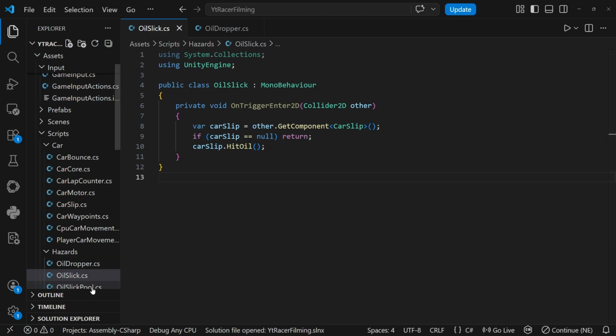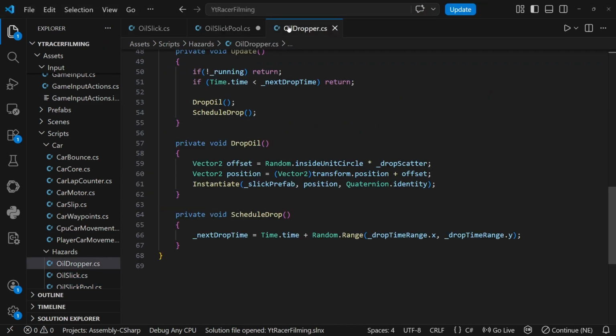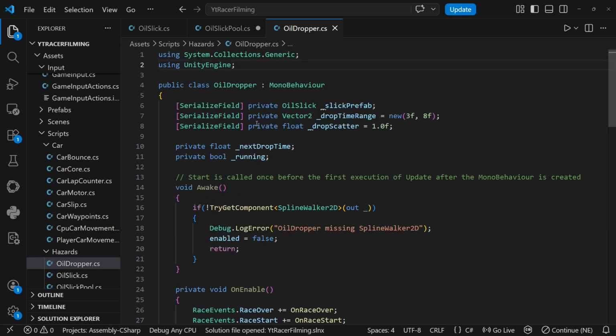Now let's drop into the OilSlickPool. Inside here, we can get rid of the update to start with. And let's go to our OilDropper, because I think we've got some of the things we need at the top here. Yeah, so we've got our OilSlick prefab. We don't need that in here anymore because it's the pool that's going to be creating them.